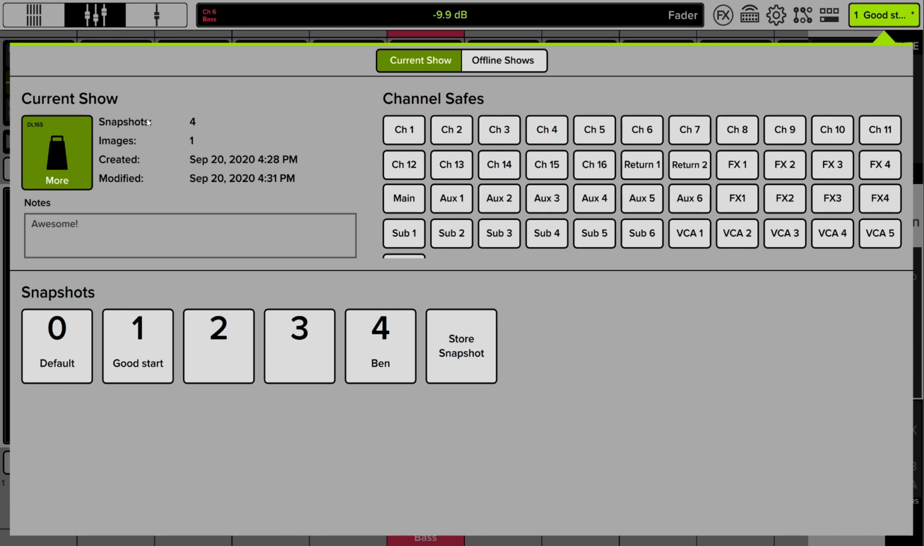See some metadata here about the show, the number of snapshots. You can have up to 99 snapshots in a show. And the number of images. Images corresponds to photos used on channels stored in snapshots. This can be a little tricky topic, so I'm going to cover images and how they work in a later video. Finally, you see some information about when the show was created and last modified, which is useful. And then on the right are the channel safes, and we're going to cover channel safes in the next video.